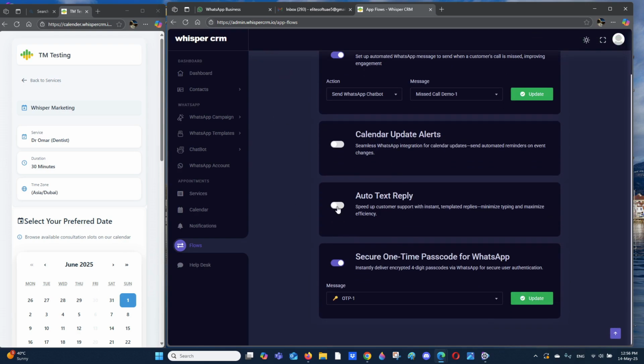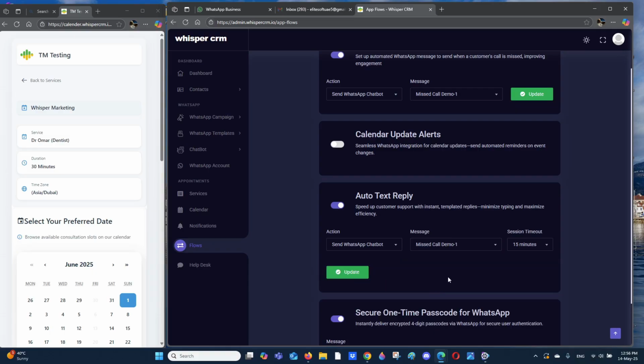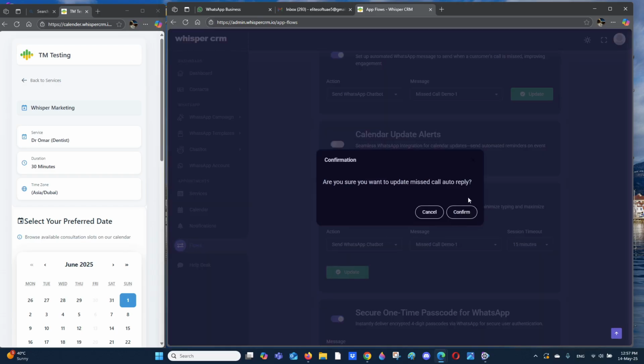Then the auto reply: enable auto reply if the customer sends any message on the WhatsApp number. Again, we'll send him the same chatbot, and we will allow for a session of 15 minutes. So it will be sent only once to him as an auto reply via WhatsApp. So we set it up also here.